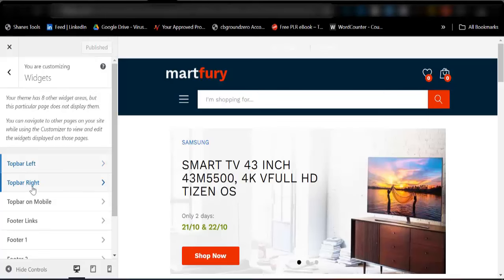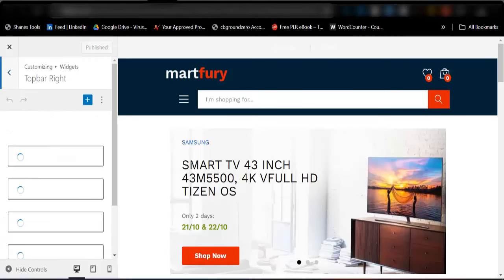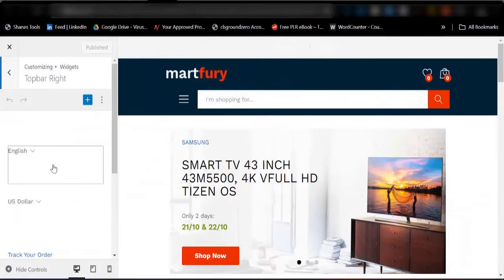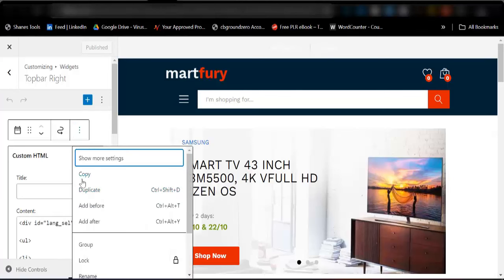Then you have your top right. The top right is this other side. You can see that there. Then I will come back here. You can see it says English. I don't want this, so I can delete it.